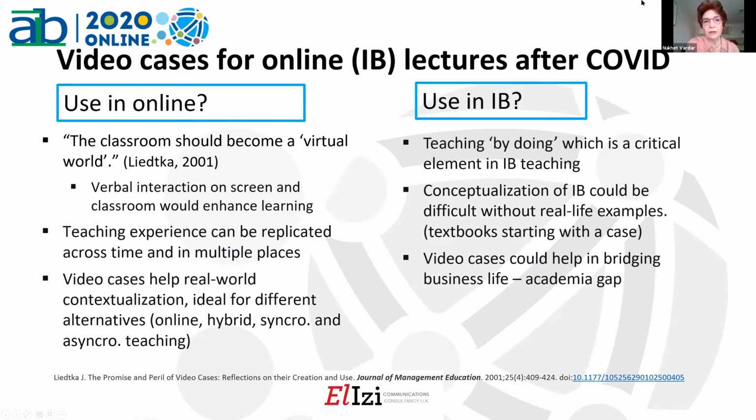If I'm going to look at the use of video cases specifically in IB, we know that teaching by doing is very important in IB, because most often students may not be aware of the concepts being taught in IB. And therefore showing those concepts or conceptualizing those ideas could be crucial, even more crucial in IB.